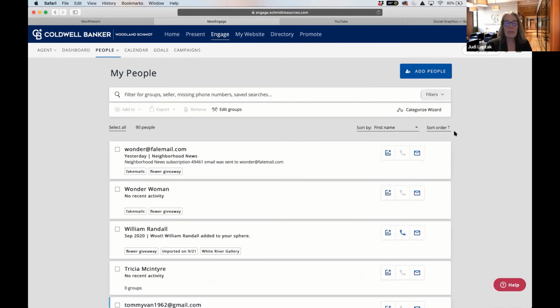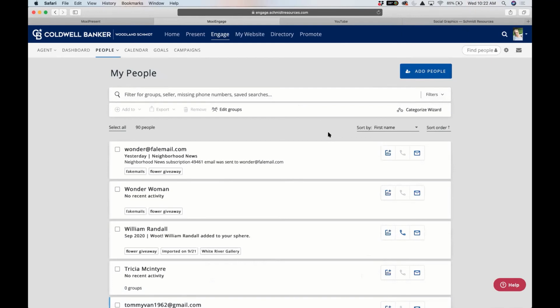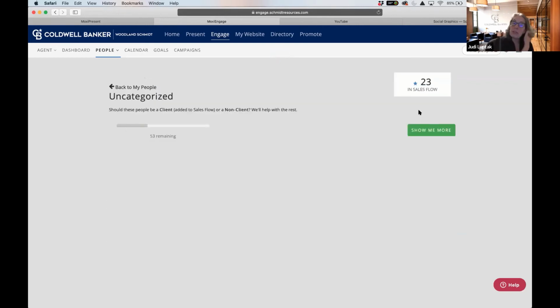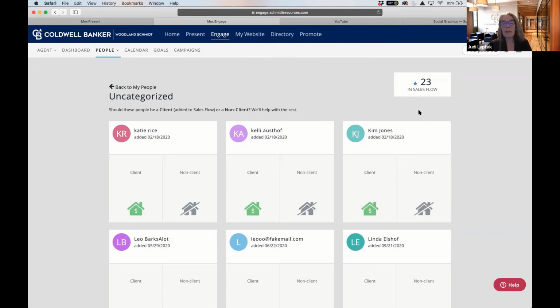So I'm going to close my filters and getting them into the pipeline bucket, super simple. Moxi makes it as easy as possible. We're going to click right here where it says categorize wizard. Again, these don't have anything to do with our labels. These have to do with our sales pipeline. I'm clicking categorize wizard, and it's going to bring up anybody that's not in my sales flow buckets. And all I have to do is click through.